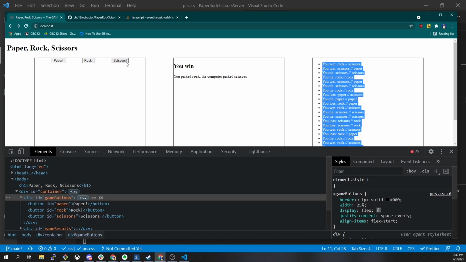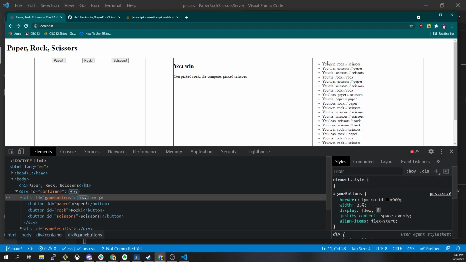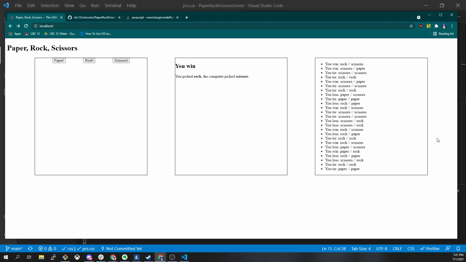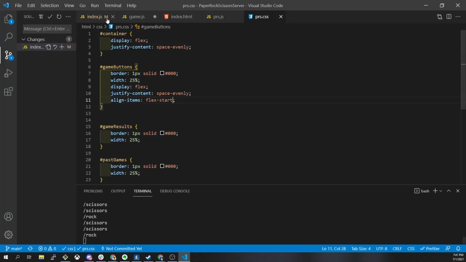Now, it's ugly. We need to do some styling. We need padding in here. We want some colors, but we're at a stage where we have implemented something that we've implemented a few times now. Any questions about this? Anything you want to look over in more detail from our code?